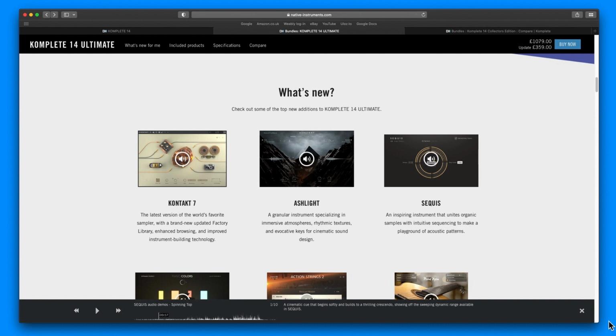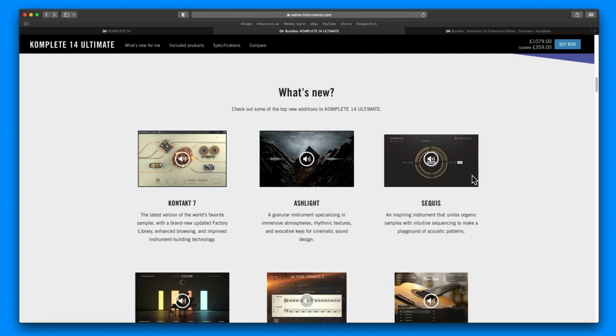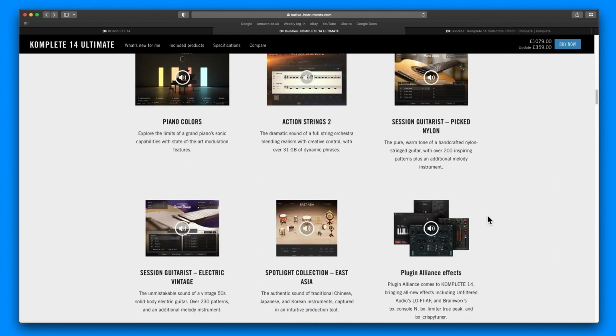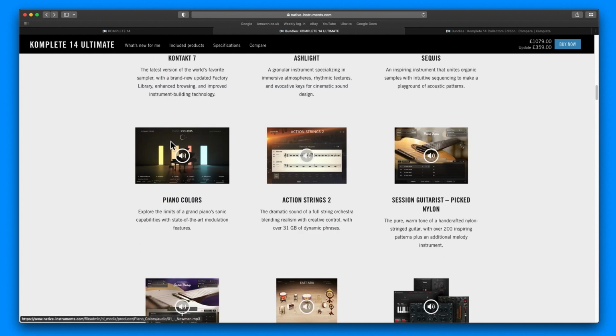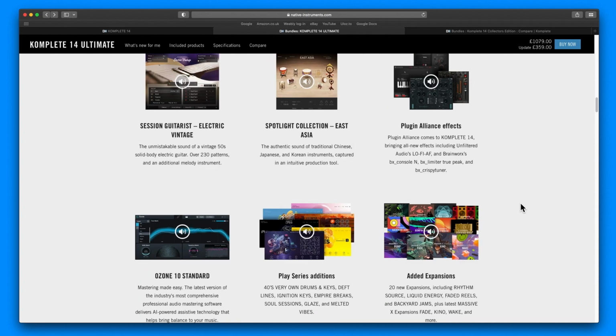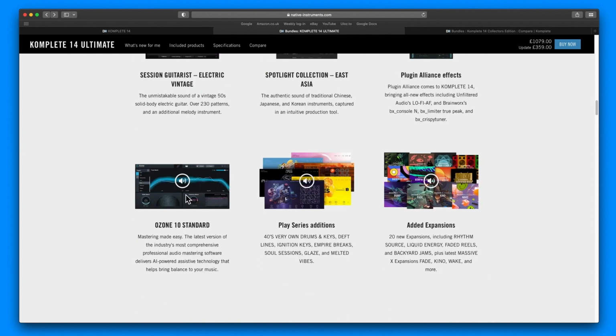If you haven't seen Sequist, check it out because it is pretty amazing. Mod wheel to adjust the four rings, as it were, of instruments, and it's completely different. I'm not really bothered about any more guitar stuff. Piano colors, possibly, but there's already loads of beautiful pianos, and obviously Ozone Standard will be quite good.